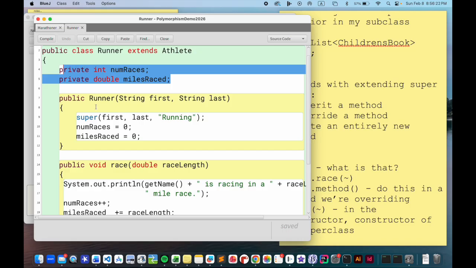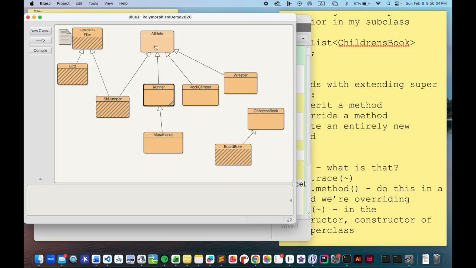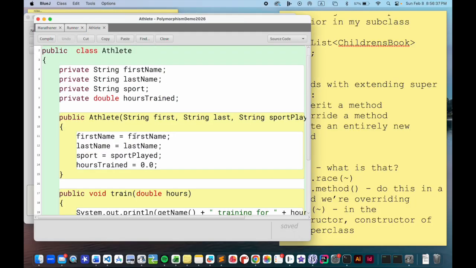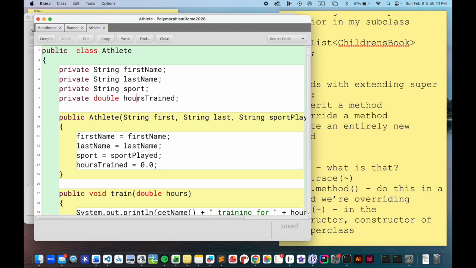And what else does the constructor for Runner do? It actually calls super in its constructor. So which constructor will this call? The constructor of the superclass of Runner, which is Athlete. So let's look in Athlete. What will this do? This sets up some more private instance variables: first name, last name, sport, and hours trained.